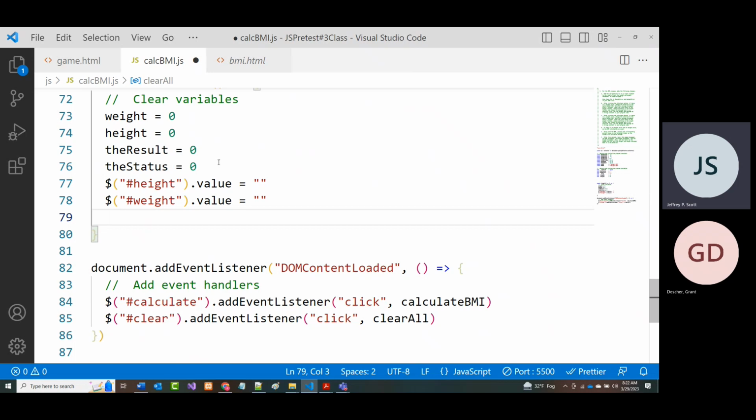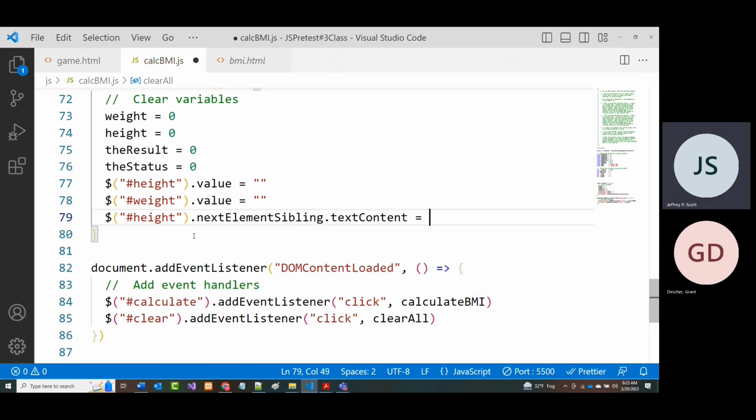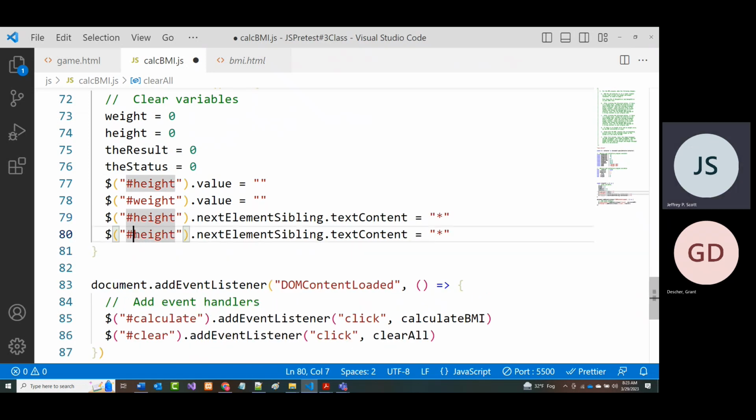Well, what do we need for that? Well, we need the height, but we're going to be doing some DOM work here, some document object model work here. So I'm going to say height dot next element sibling dot text content, and that's going to be set back equal to an asterisk. All right, and so I don't have to go back and retype, we'll do the same thing with the weight. So that is 1, 2, 3, 4, 5, 6, 7, 8.